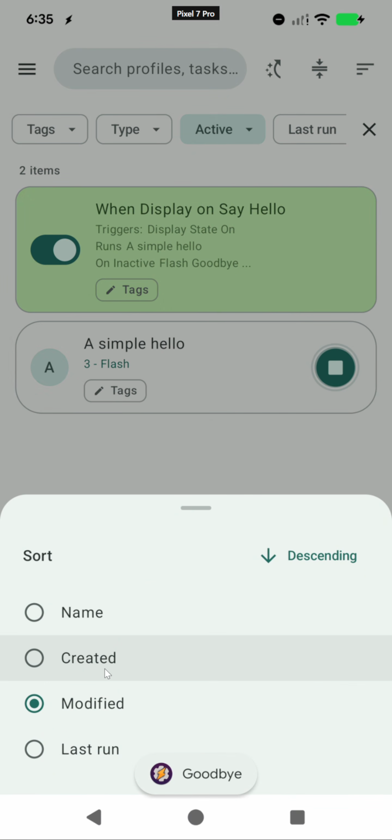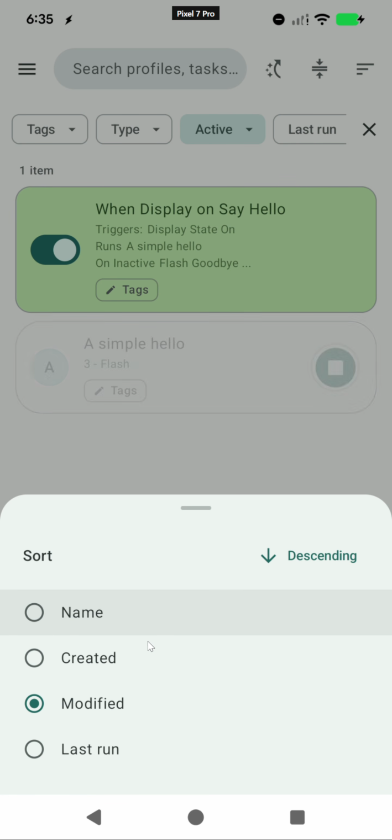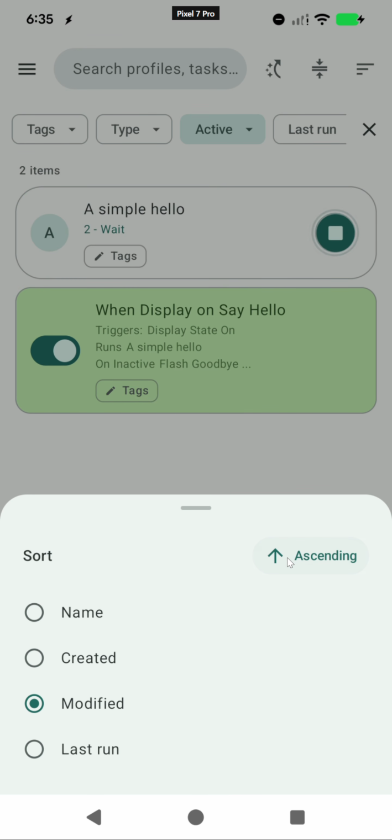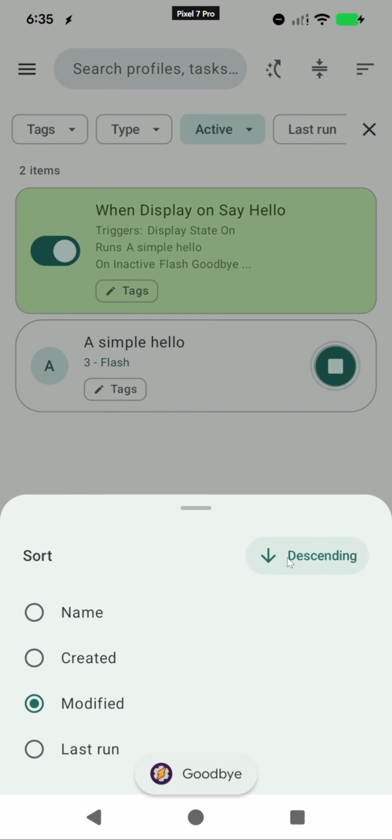By the way, I already showed you this, but you can sort by name, created, modified, last run, and also you can change from descending to ascending if you want.